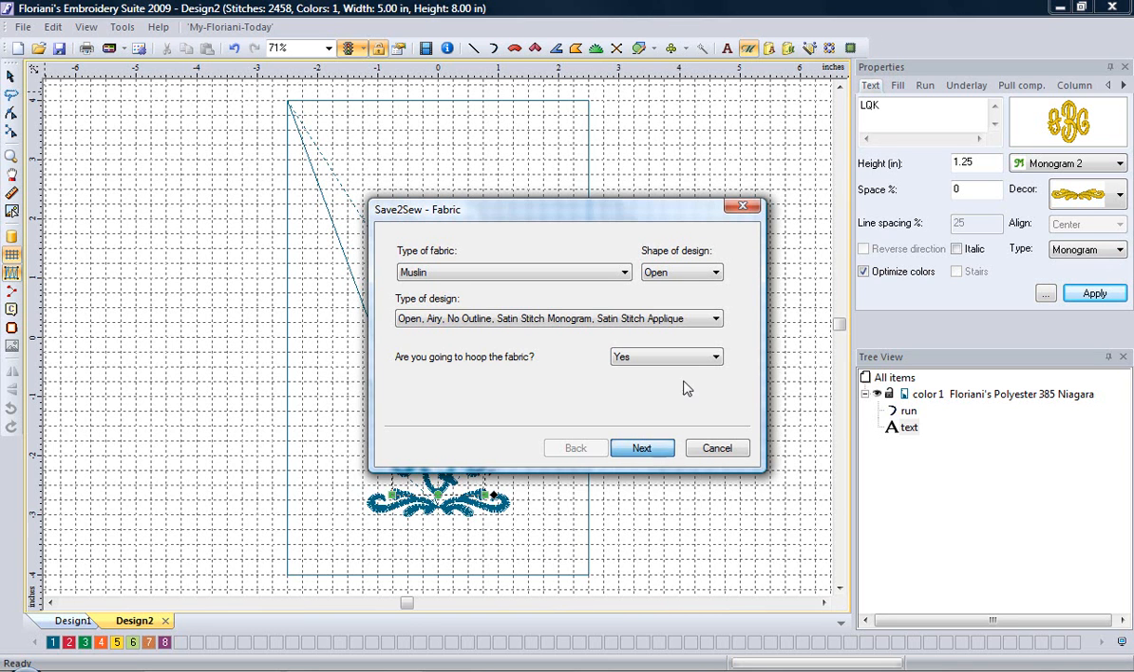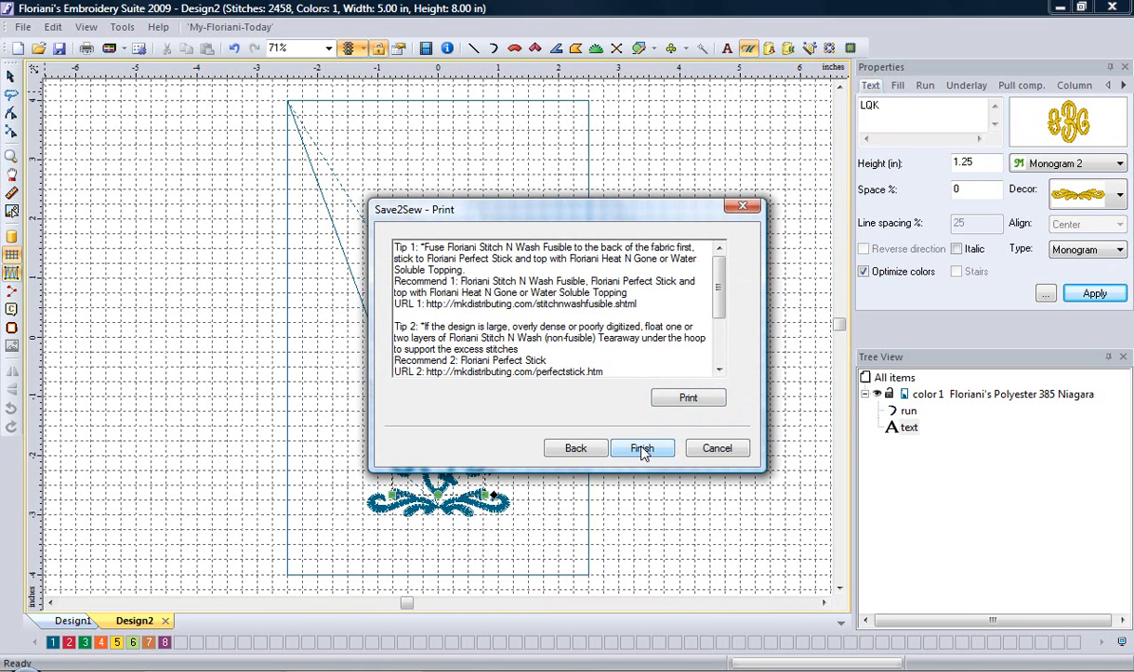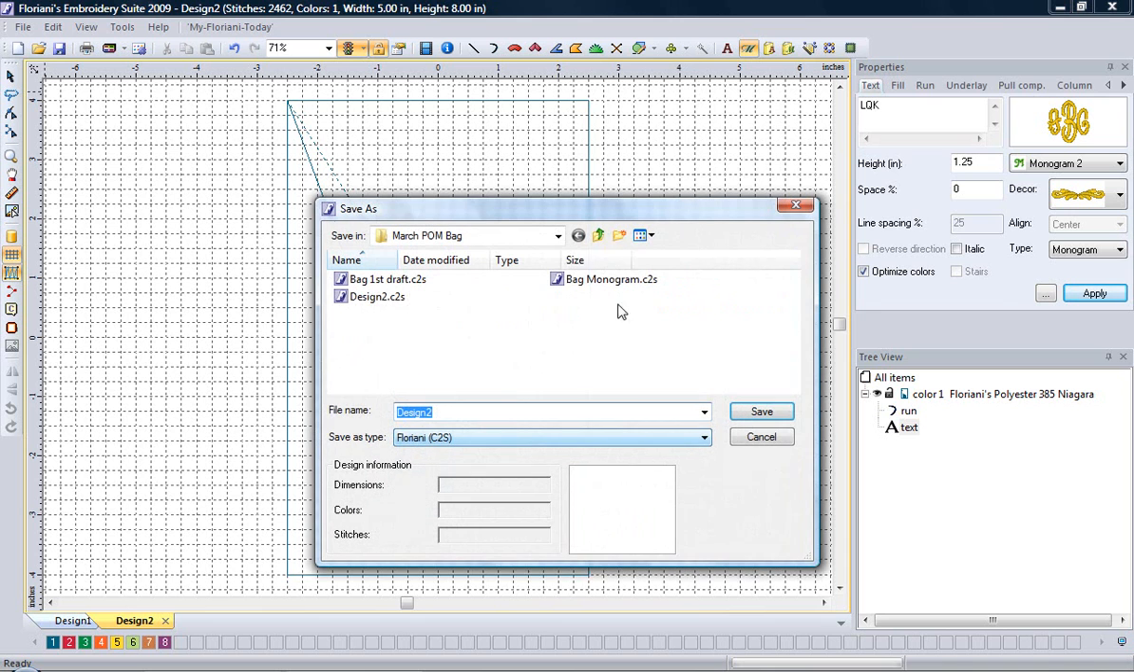I'm going to say next. I'm not going to hoop my fabric. I'm going to say no because I already know I'm not hooping this fabric. I'm going to go to next. I'm going to add Walter's style settings that would happen if I did this with muslin. It happened very quickly because there's not much stitching there. I'm going to go to next and it's going to tell me exactly what stabilizers I would need to use. And then I will finish.